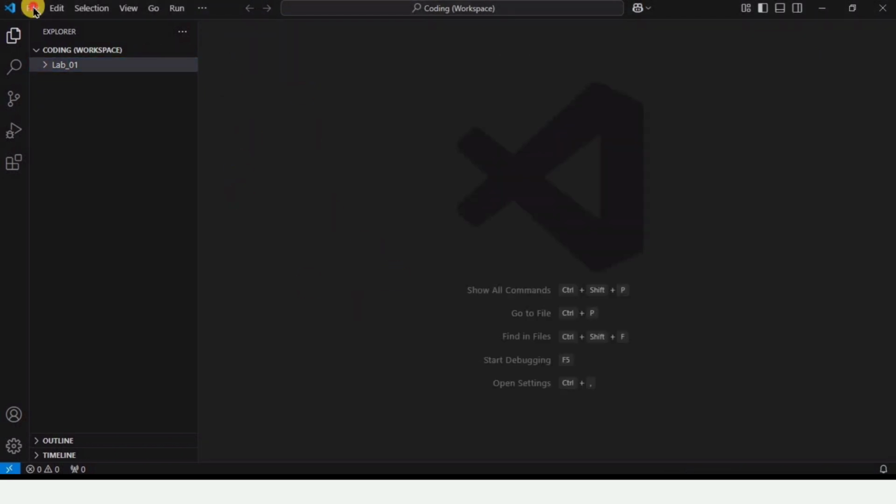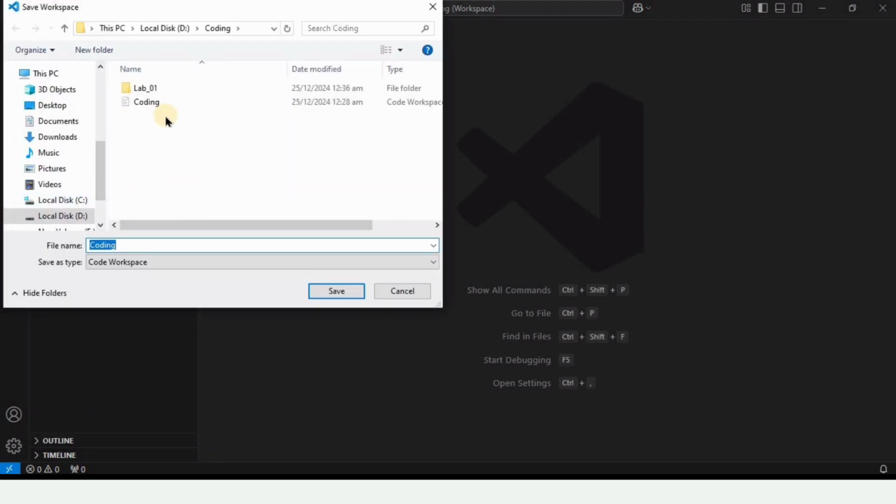First I am going to save the workspace. So click on file and click on save workspace as. As you can see, I have already saved this workspace as coding name, and click on save.